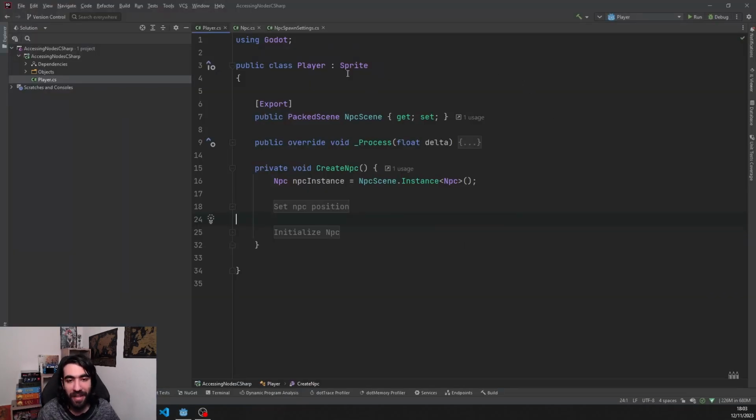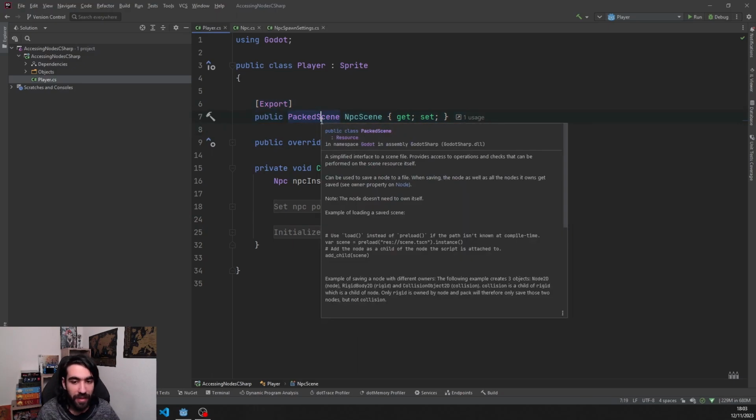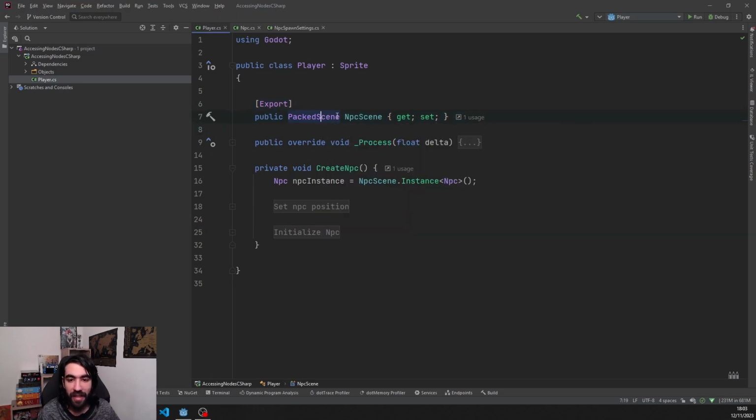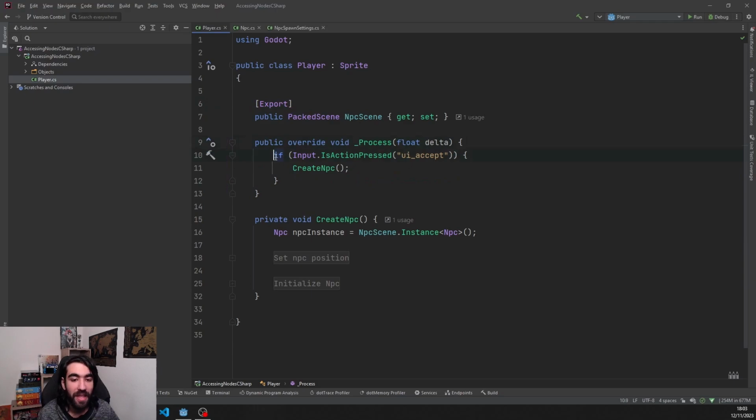Let's go through the player's script step by step. Basically we have the packed scene, which is the way that we can take another scene to be able to later instantiate it, and we use the export attribute so that we can map it from within the editor. Then we have in the process just a simple if statement that checks if we have pressed space or enter or anything, and we create the NPC.